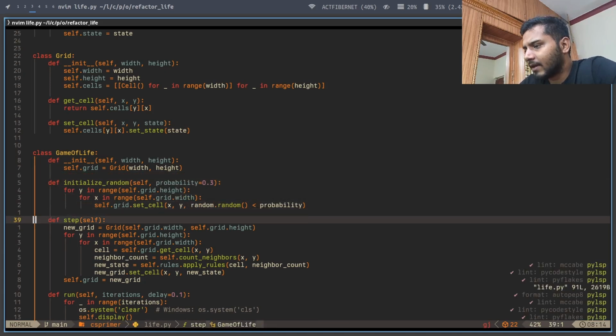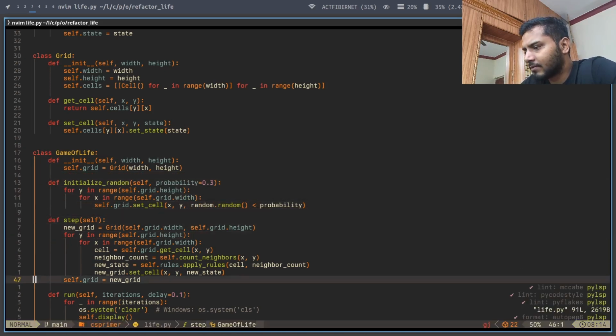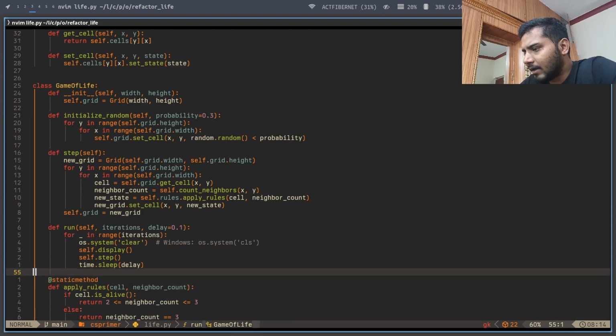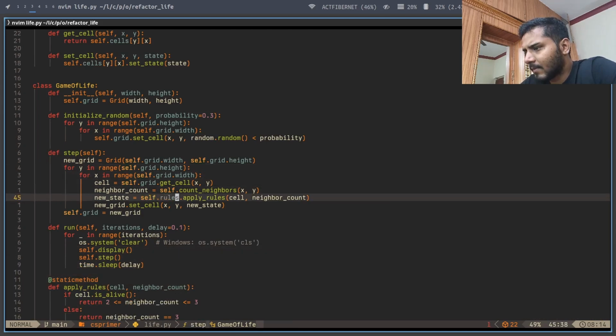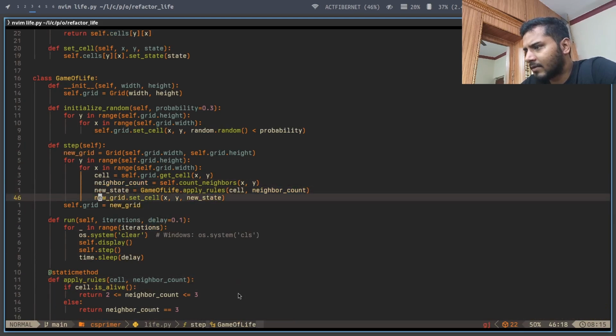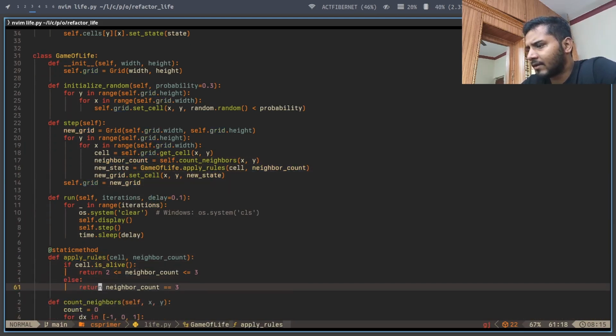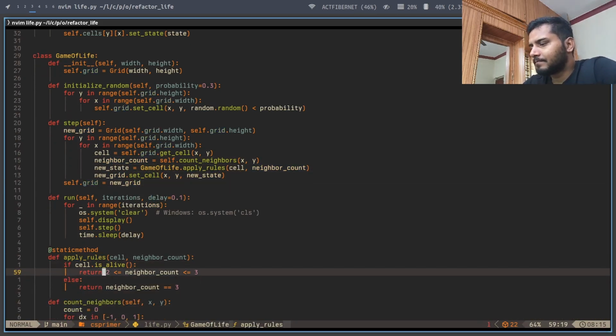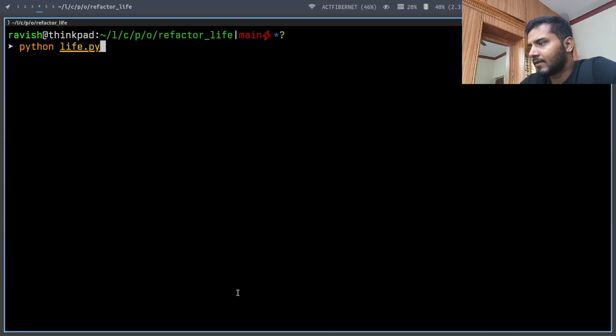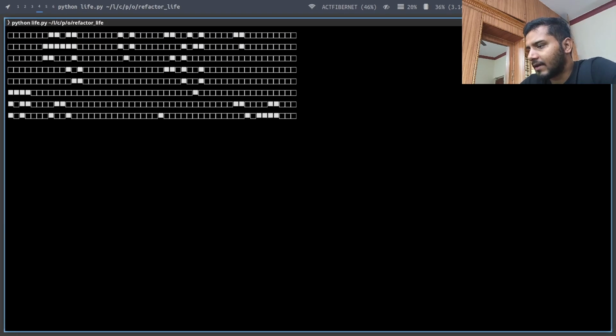Now wherever the error occurs, which is the rules, yes, apply rules, or game of life dot apply rules, and you pass on cell and neighbor count. Essentially it's computing. Let's see if it works. Looks like it's working.